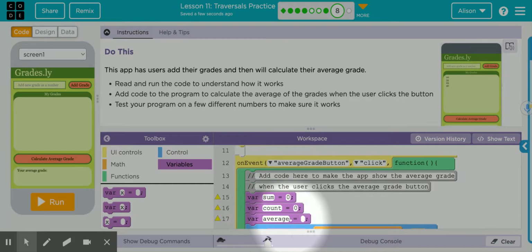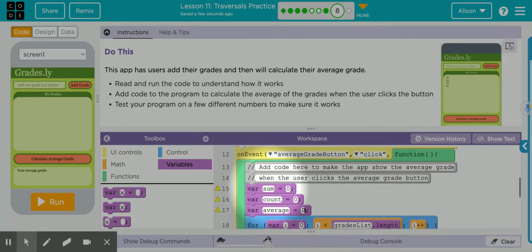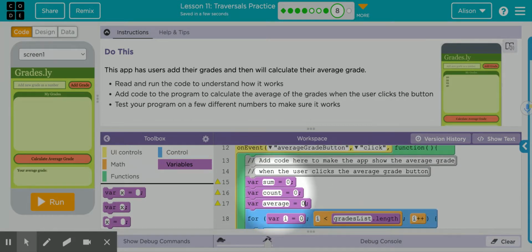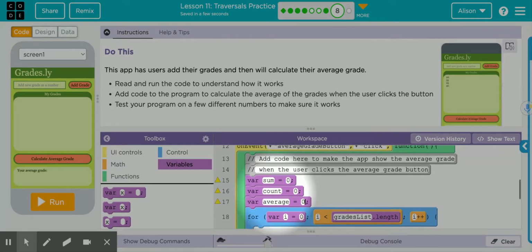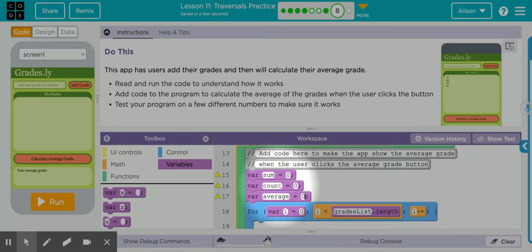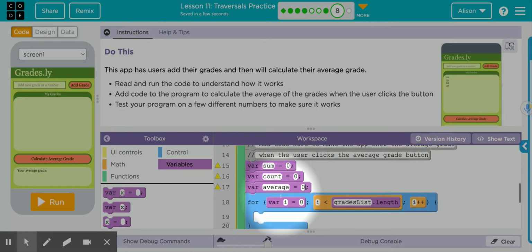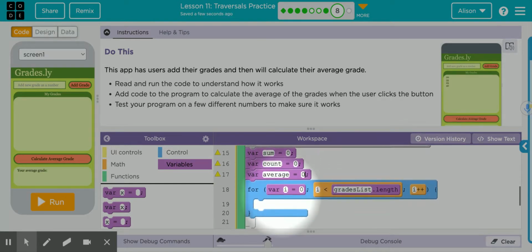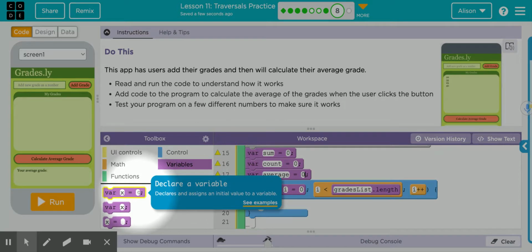We have 3 variables. The sum is going to be the running total of all the grades put together. The count is going to change each time we add a grade into the list, so we know how many grades we have total, and then we can take the sum, divide it by the count, and we'll get the average. So tricky, but we're there still.